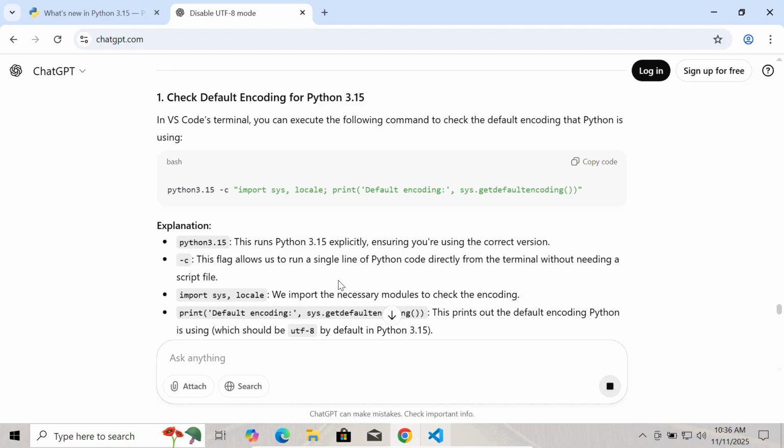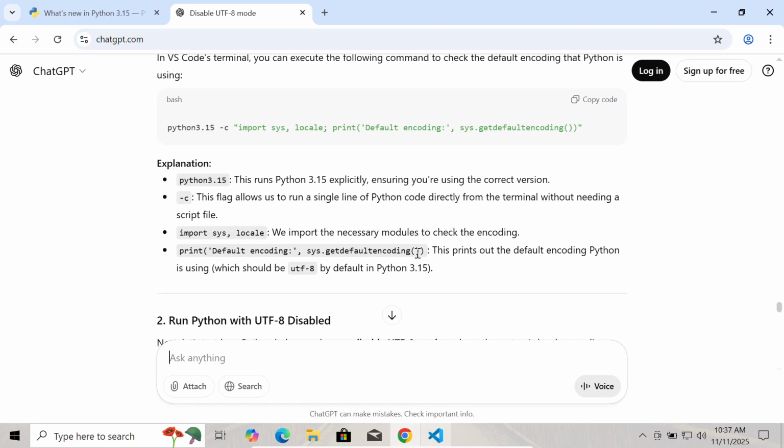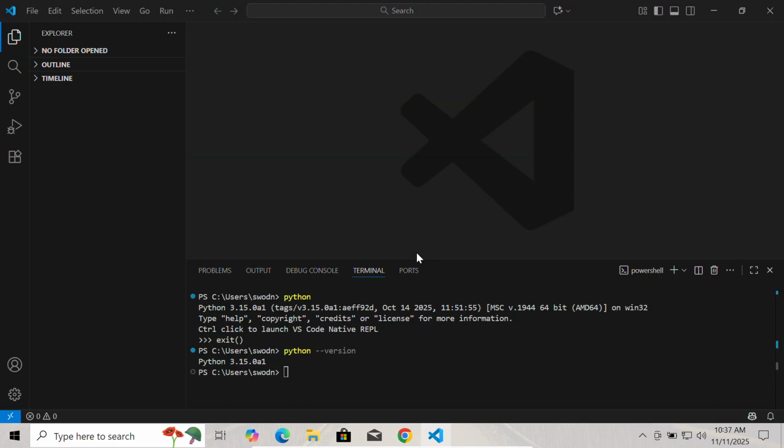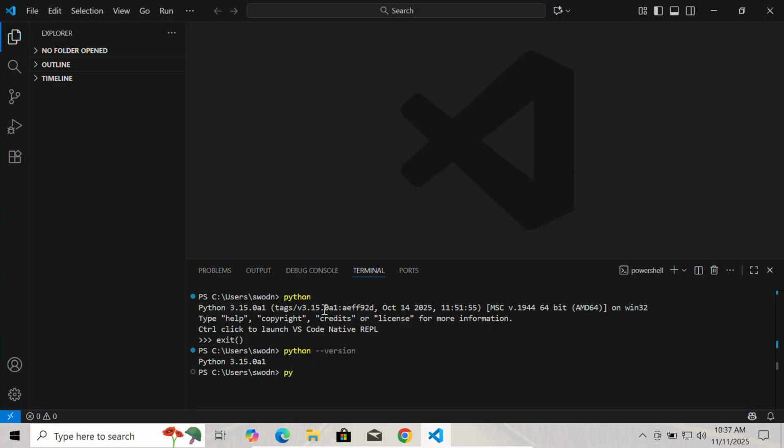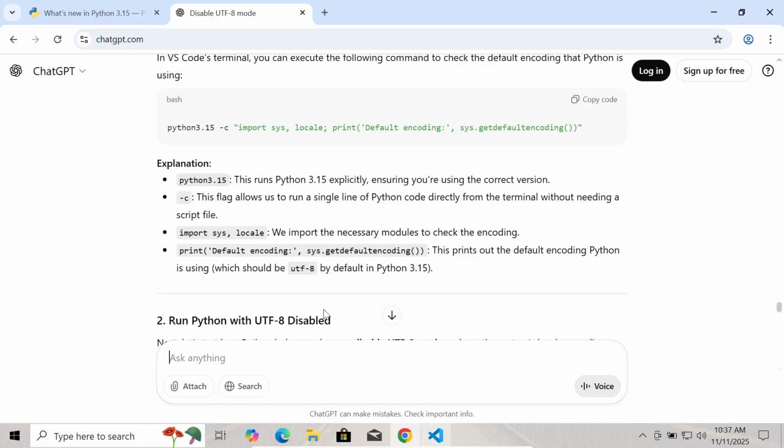Dash C, this flag tells us to run a single line of Python code directly from the terminal without needing a script file. Alright, so dash C, you understand what it is. So I'm going to type Python first. Python, no, there's no space in it? I was actually giving a space. There's no space in this. Python 3.15. Alright, my bad.